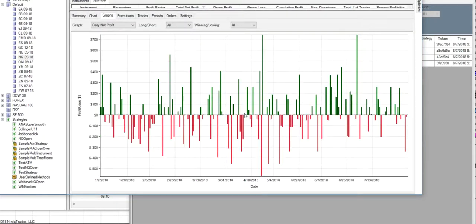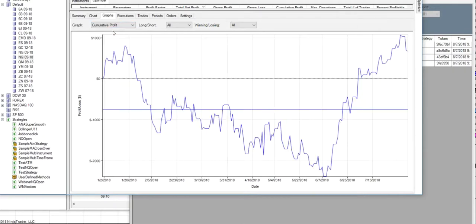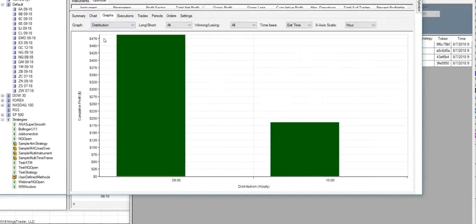Maybe now this is a daily profit. Cumulative profit, and what do I want here? I want the distribution between. Oh, wow, all right. We've only got 11 minutes here. Evidently, we could forget 10 o'clock. We only want 9 o'clock.